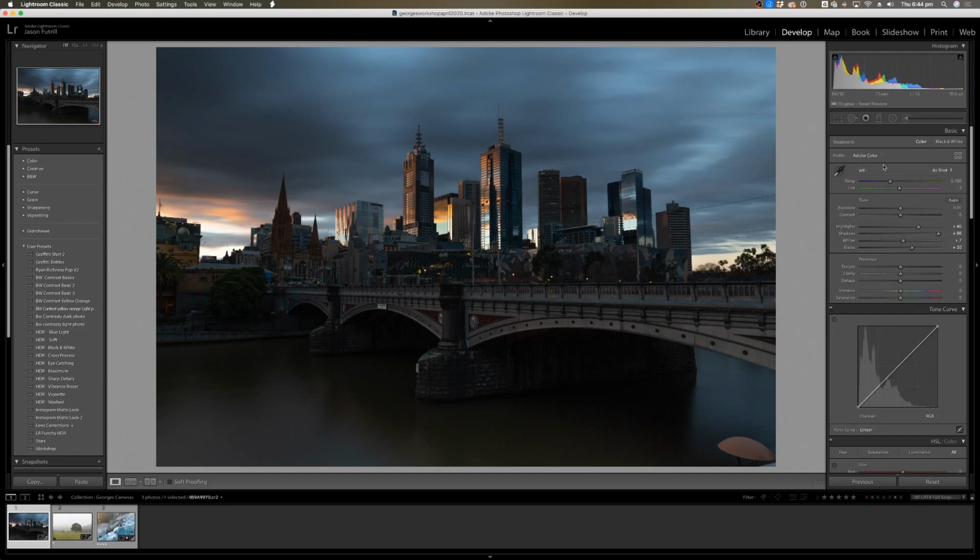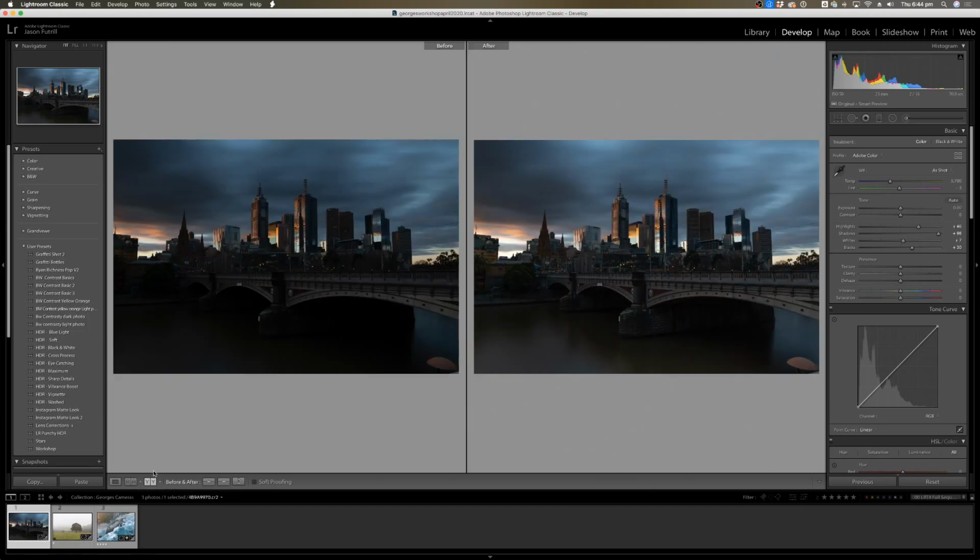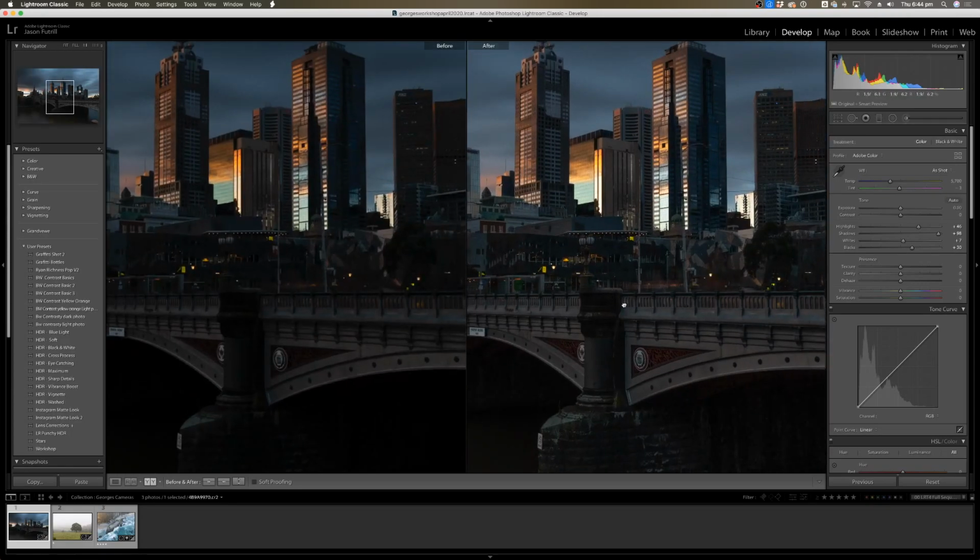Now what I'm going to do here, down in the left-hand side of the library window, just above the film strip, I'm just going to collapse the film strip. There should be a little soft proofing icon there. What I want to do is just click YY. Now this will give a before and after view of these.